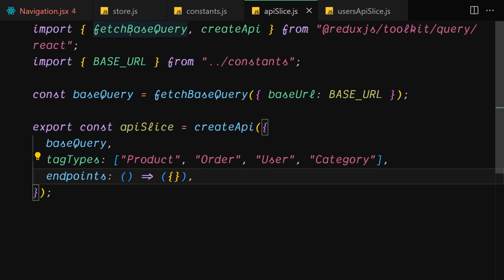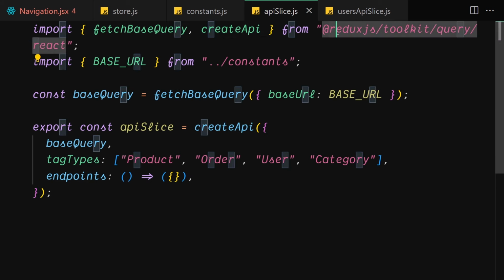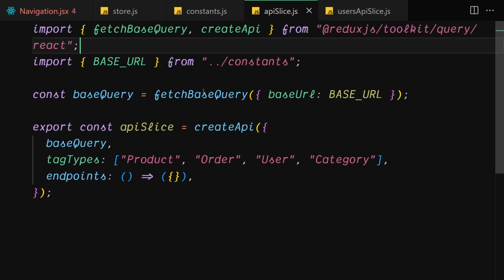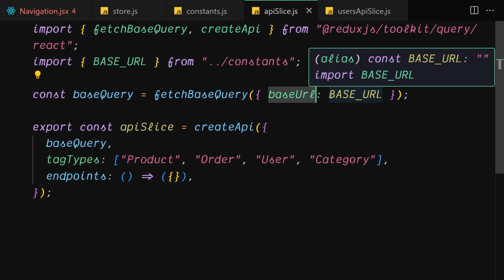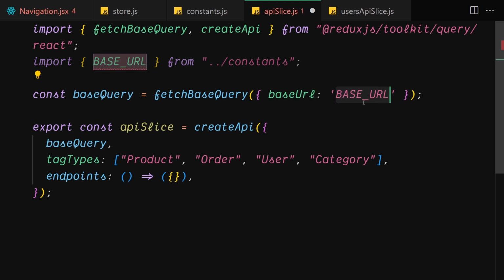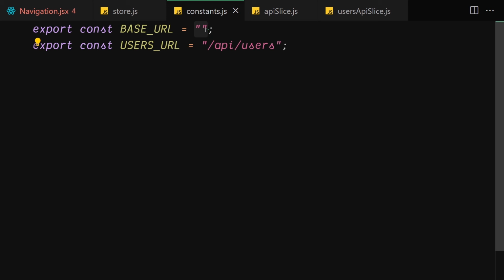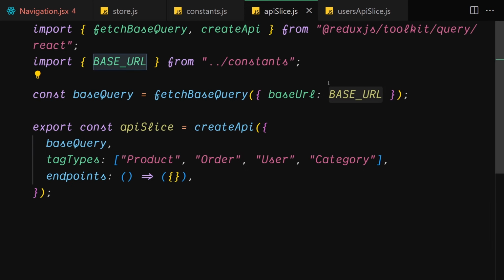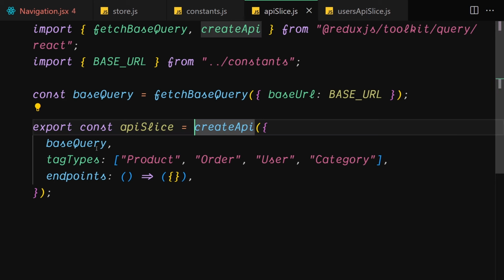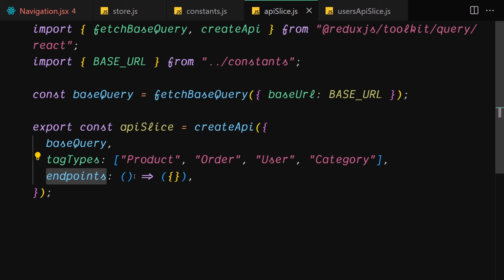First of all, we are getting the fetch base query and create API from the Redux RTK query, and then we are just specifying the base URL, which is currently set to just an empty string like that. But we will provide a localhost of 5000, which is running as a backend right here. We will provide that in a few seconds, but I want you to just know that currently we are just specifying the empty string right here. Then we are creating our API slice, and we are passing our base query, then we are passing our tags, and finally we are just providing our empty endpoints right here, which are going to be filled in a few seconds.